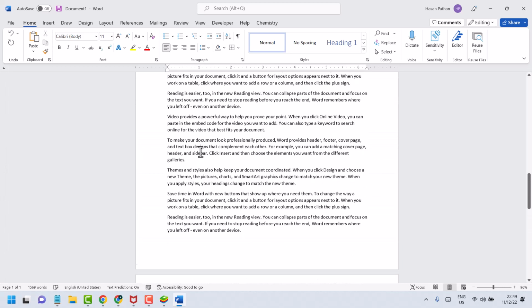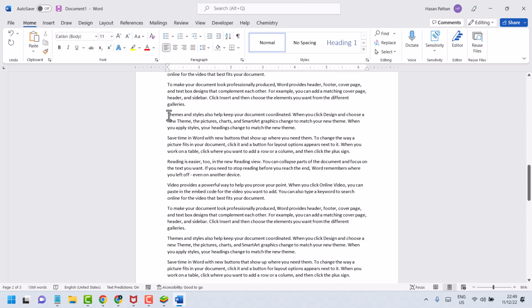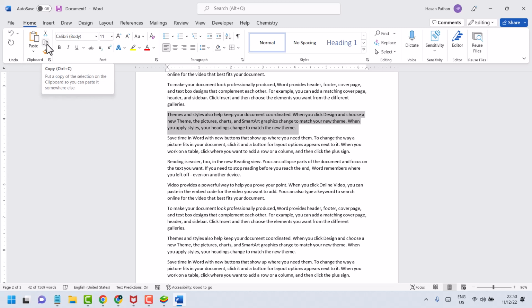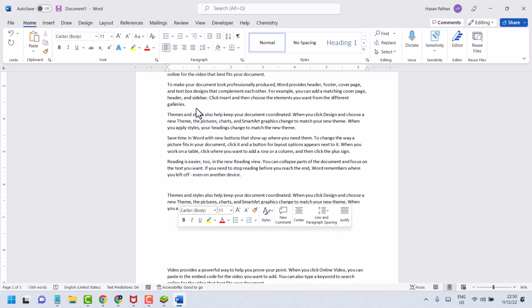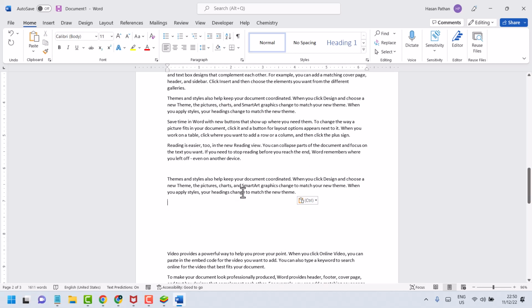A document and you need to copy text, just select it and here is the option Copy, this second one. Put a copy of the selection on the clipboard so you can paste it somewhere else. First one is for cut and second one is for copy. So click it and paste anywhere. And this is the first method.